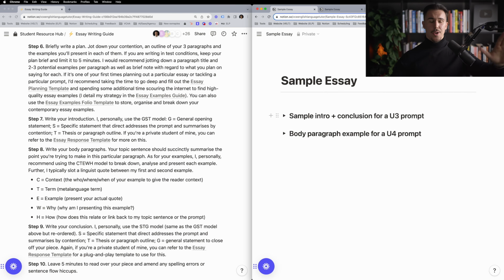And I want to do it for a Unit 3 focused prompt, as you can see on the right-hand side of my screen, a Unit 3 focused prompt for an intro and conclusion. So I want to show you how I break down my intro into GST and then my conclusion into STG and what that looks like exactly. You can steal a couple of the expressions that I use and you may be able to repurpose them for your pieces. And then I want to show you how I write part of a body paragraph.